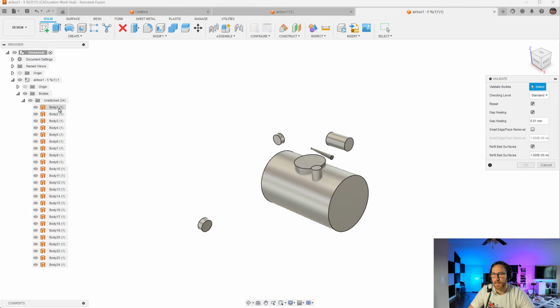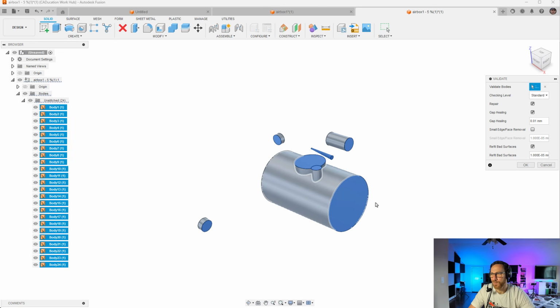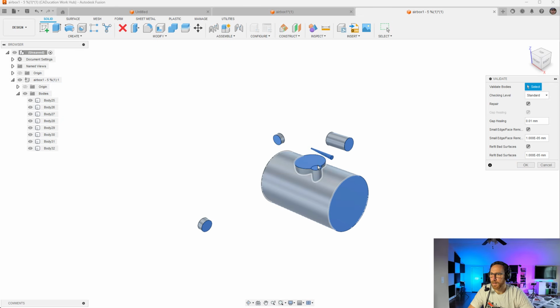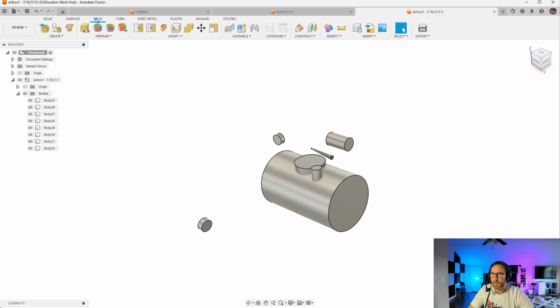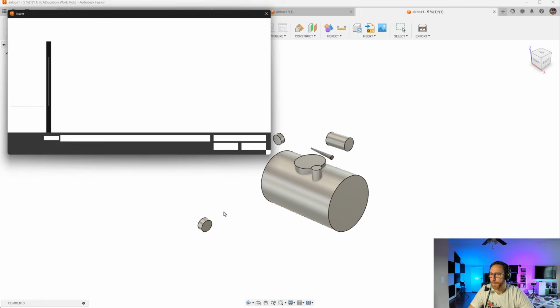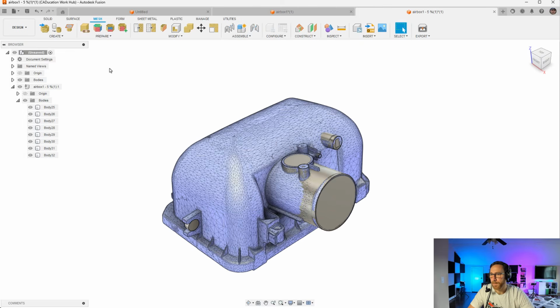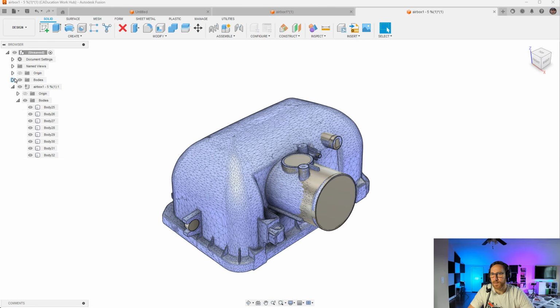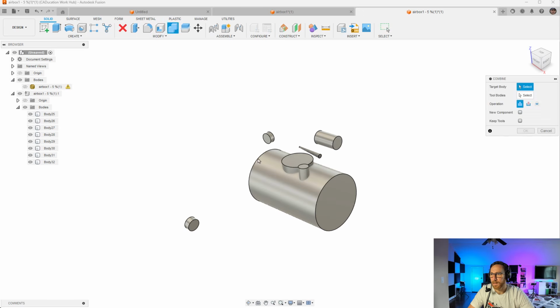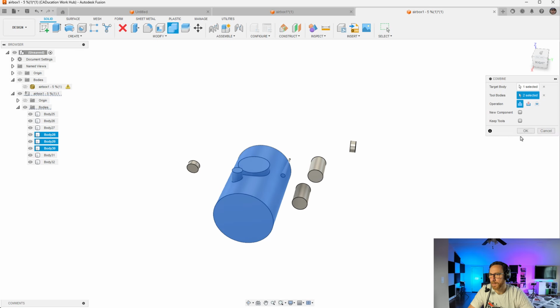And then the validate bodies, what we're going to do is select everything. I don't know if this is going to work because there are a bunch of individuals. Refit bad surfaces, small edge face removal, gap healing, repair. We'll say OK. And now we've got solid bodies. So then we can go to mesh, insert mesh, and we'll pick the Airbox, and it should come into the same coordinate system. So if we go back to our solid tools, we can combine all these things together that are overlapping, for example. So let's say this one as well.